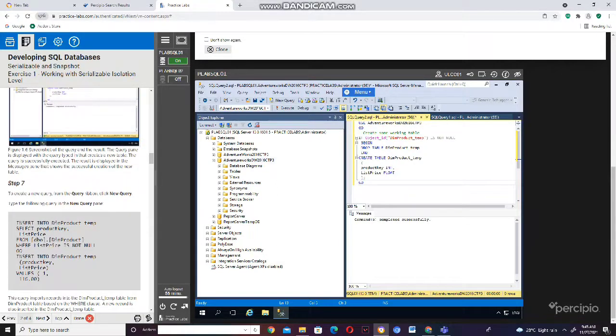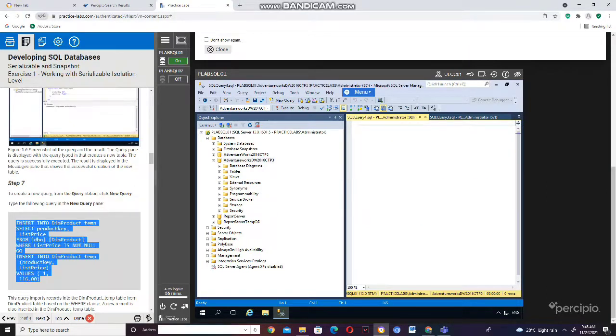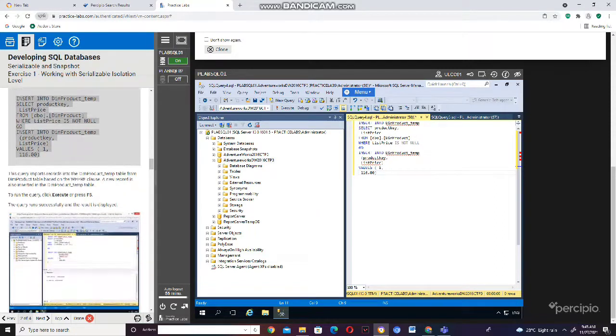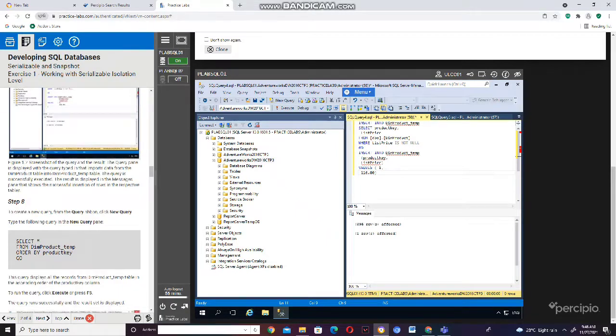Step 7. Click New Query. Type the following query in the new query pane. This query imports records into the dim_product_temp table from the dim_product table based on the where clause. To run the query, click Execute or press F5. The query runs successfully and the result is displayed.